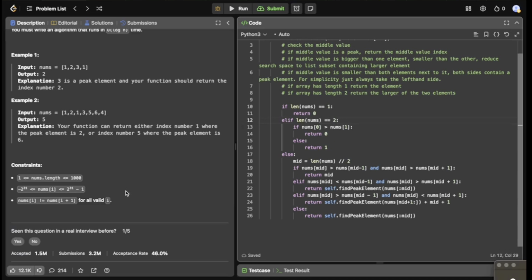So first we're going to set up our base cases. They're never going to give us an array with length 0. So the first possible case is an array of length 1. And since there's only one element, that itself is going to be a peak element. So we just return 0, which is that element's index. If the array has a length of 2, then there's going to be one element that is larger than the other element. So we just check which one that is and then return the appropriate index.